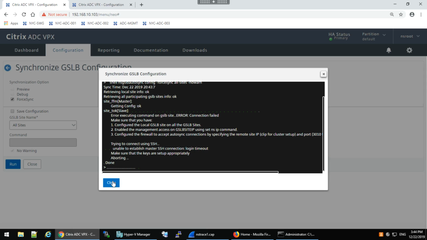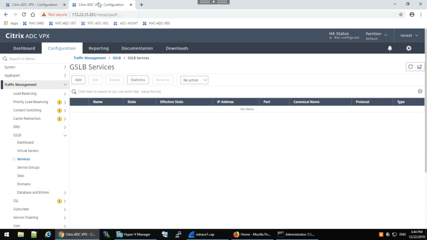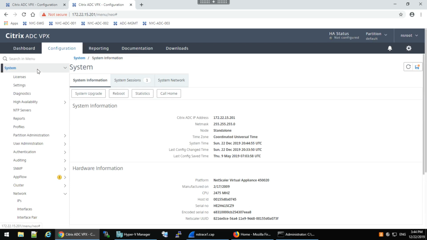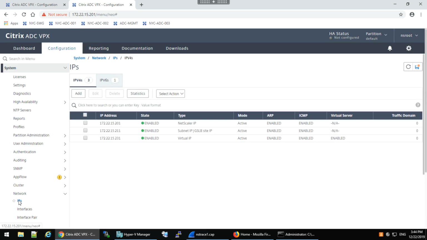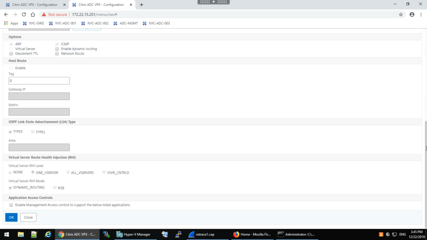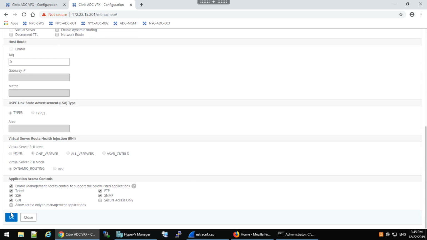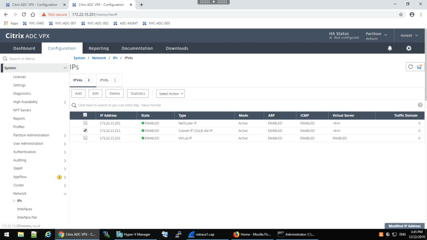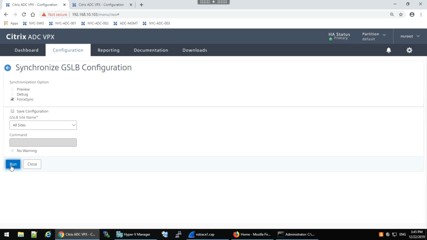Okay, so here the issue is the remote SNIP not having management access for GSLB. Here it is, enable management access. Allow access to the management applications: Telnet, FTP. Okay, done. And now just run it.